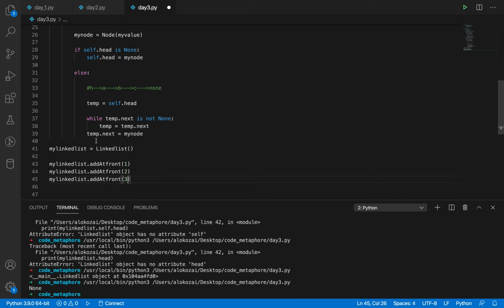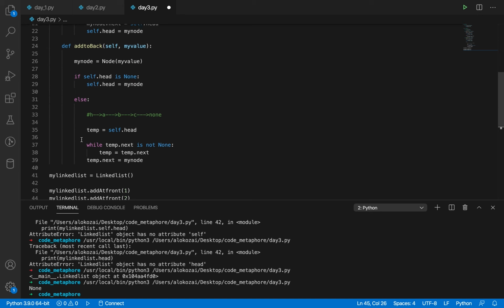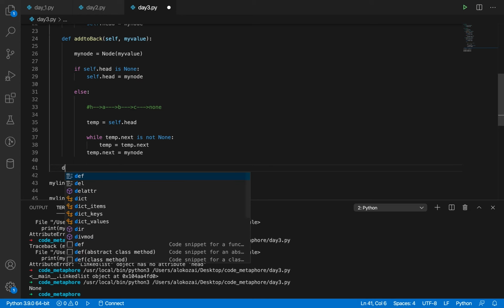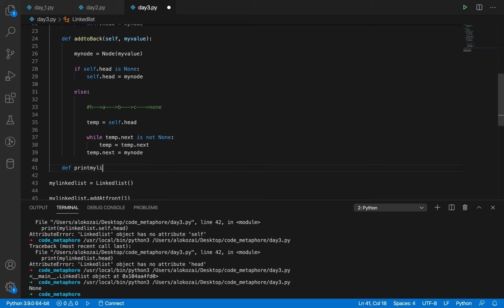But there is also one thing, we cannot just say print linked list. It's not going to print, it's just going to show this thing. Because a linked list requires iteration, we must have another function to show what we have in our linked list. Let's write a define print my linked list. We'll print my linked list doing nothing. It's going to be accessing the self, the object.